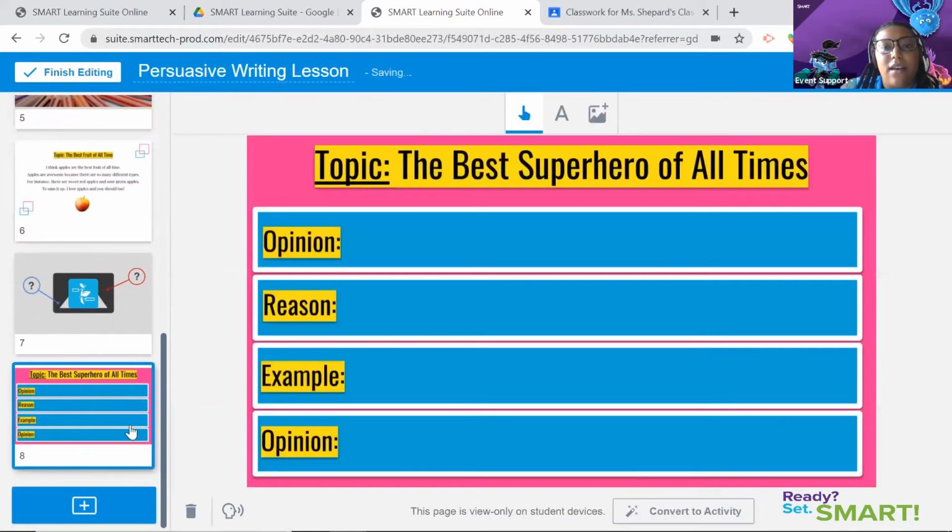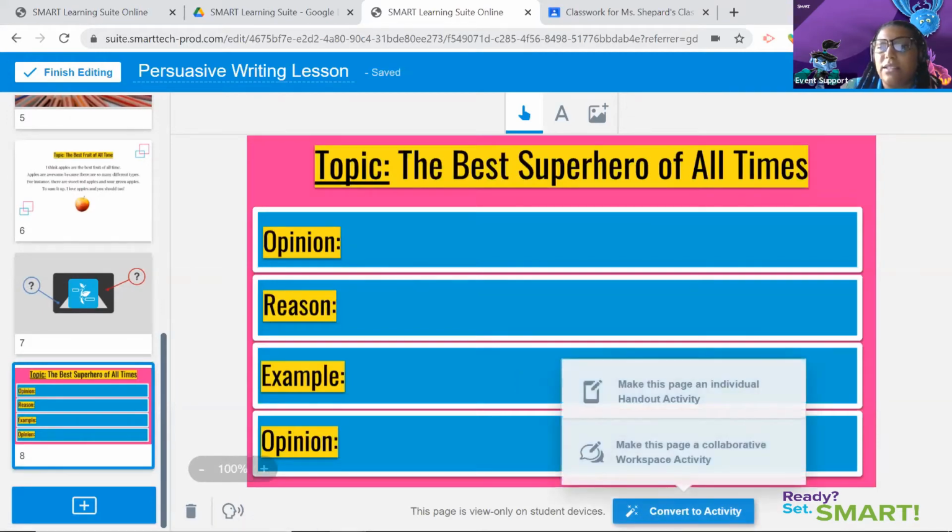And I also have the page here where they're going to do their own writing tasks. I want this to be interactive and I want each student to have their own copy. So I'm going to make it a handout by choosing the option up top.